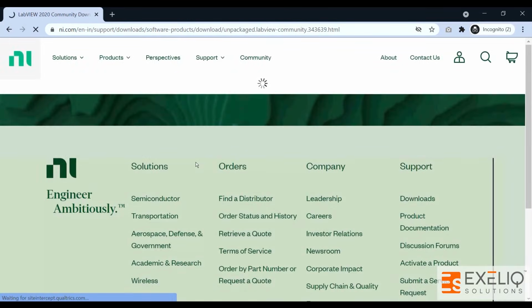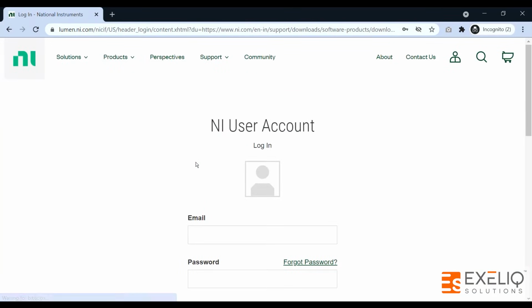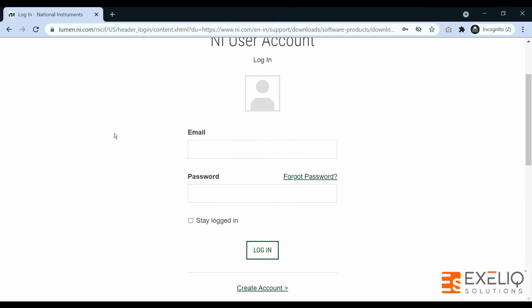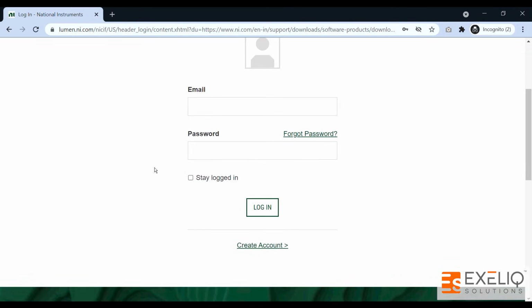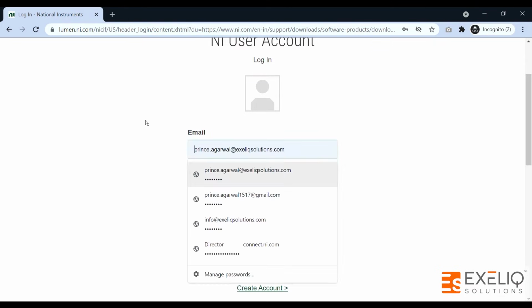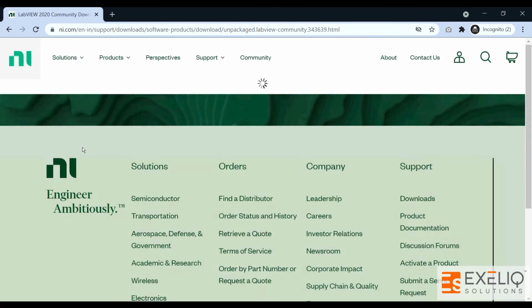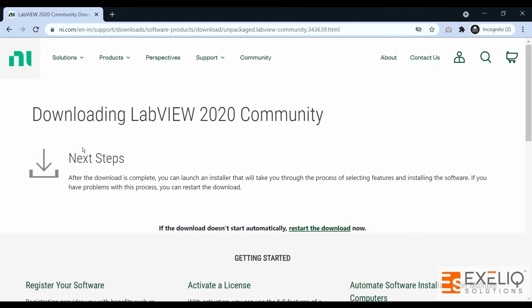After clicking on the download button, you'll be asked to create a NI user account. If you already have it, you can directly log in. And if you don't have the account, use this option to create an account. I already have an account. Let's log in. And after logging into the NI account, the downloading will start automatically.